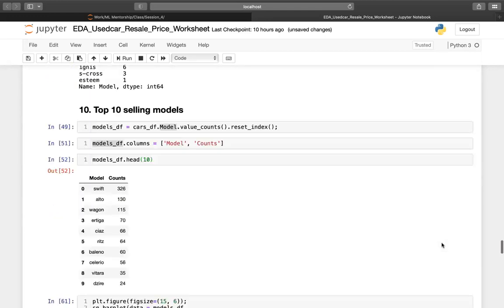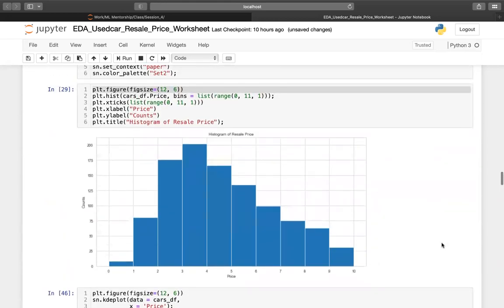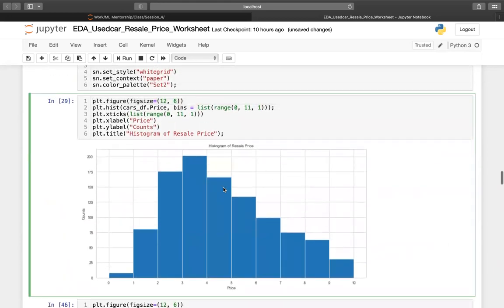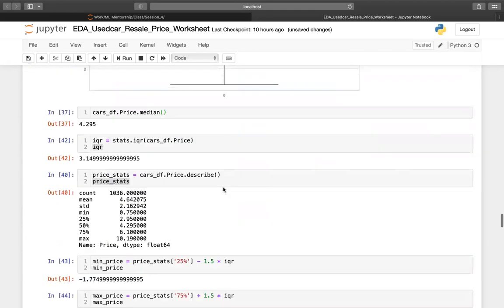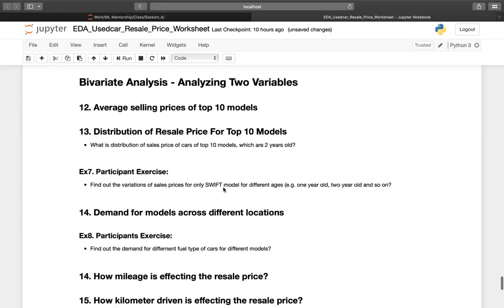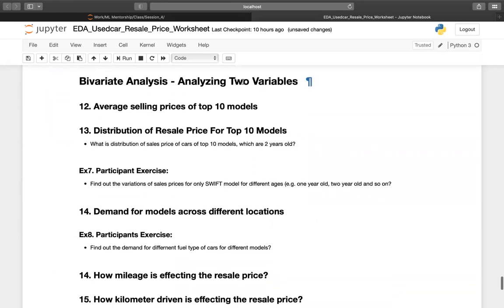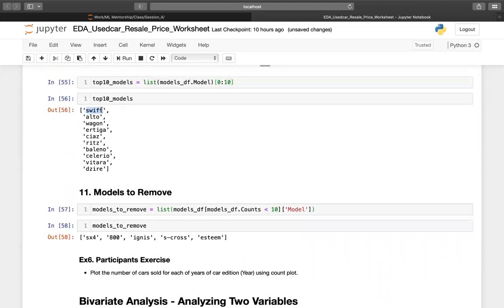Okay, so far we have seen three variables overall: the transmission, the price, and the model, right? So now what we'll do is look at some bivariate analysis, so analyzing two variables, right? For example, if I want to understand what's the average selling price of the top 10 models, we've already identified the top 10 models. Typically, what's the average price?